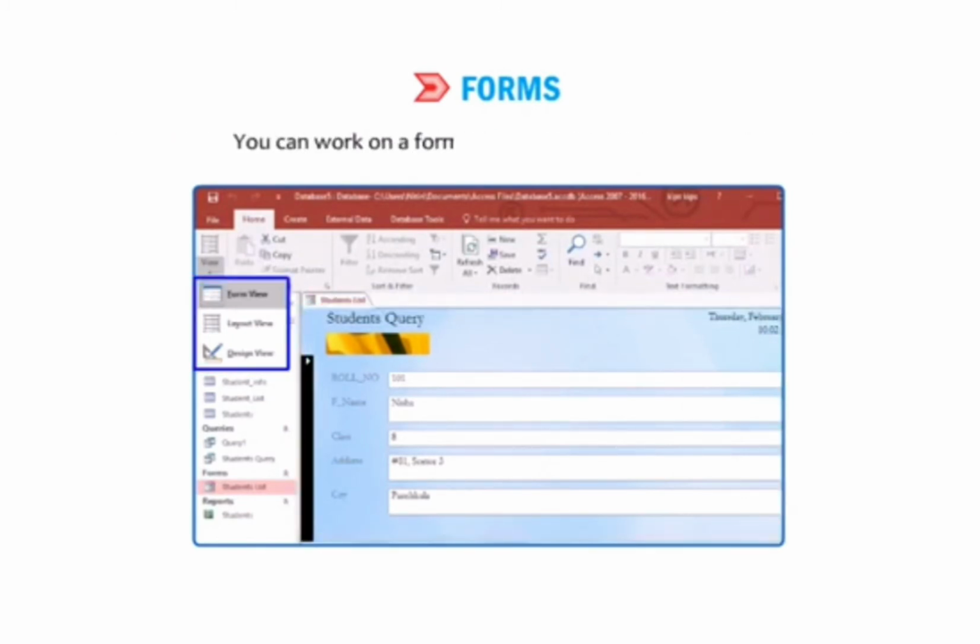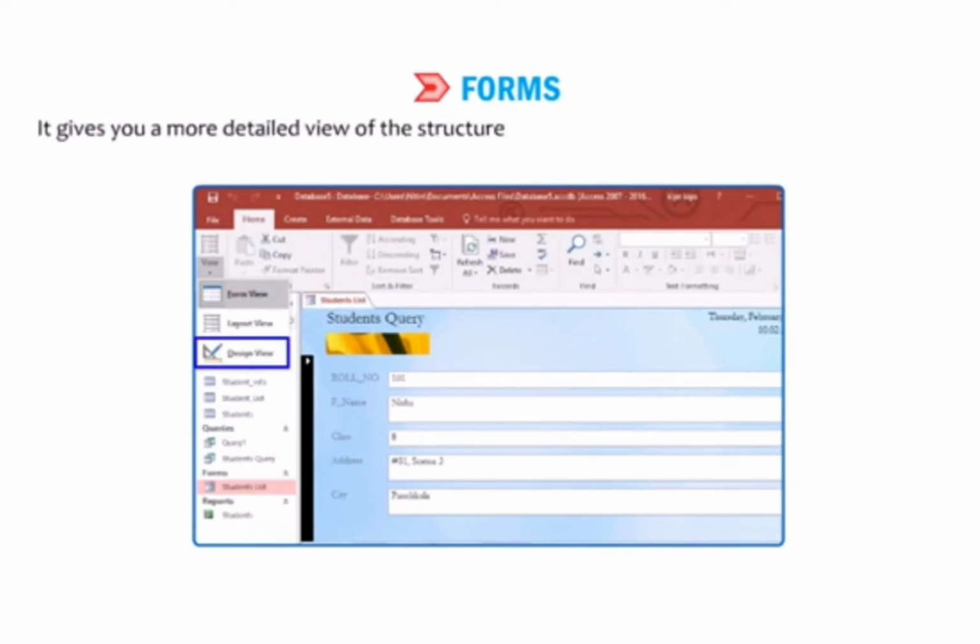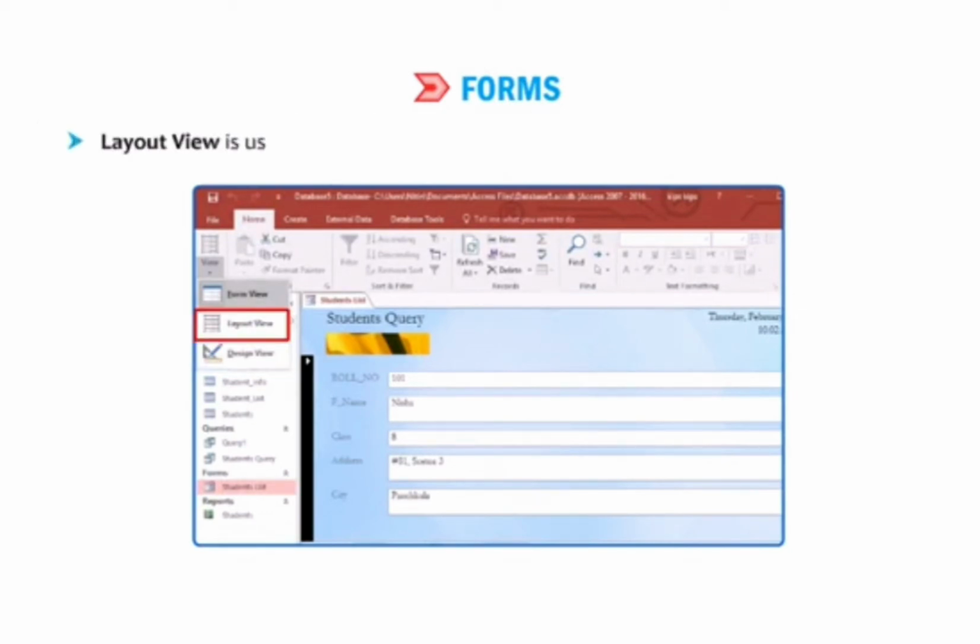You can work on the form in the following three views. Form view is used to enter, edit and view data. Design view is used to adjust the design of your form. It gives you a more detailed view of the structure of a form, such as header, detail, and footer sections. Layout view is used to change the appearance and size of various controls of a form.